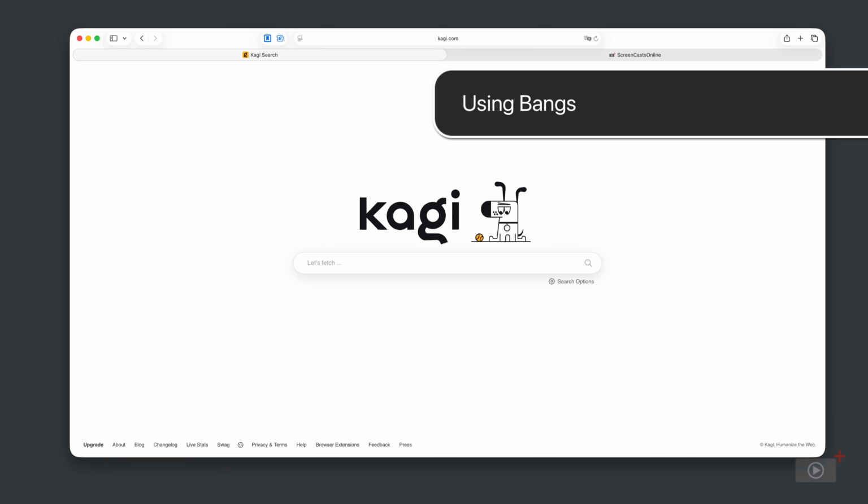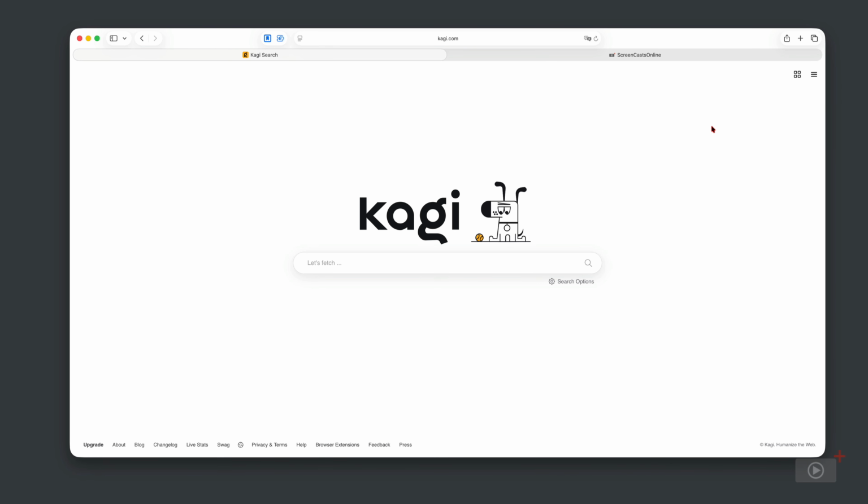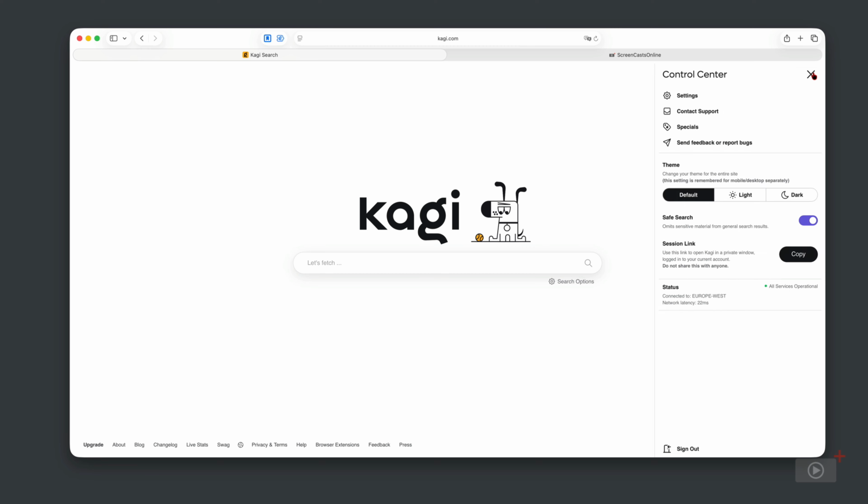On to bangs now, and we've mentioned the term bangs a few times, and don't feel bad if you've got no idea what a bang is. It's not immediately obvious by the name, but a bang is a shortcut that you can type in to search the contents of a site specifically. So to use a bang, you need to be sure that they're enabled.